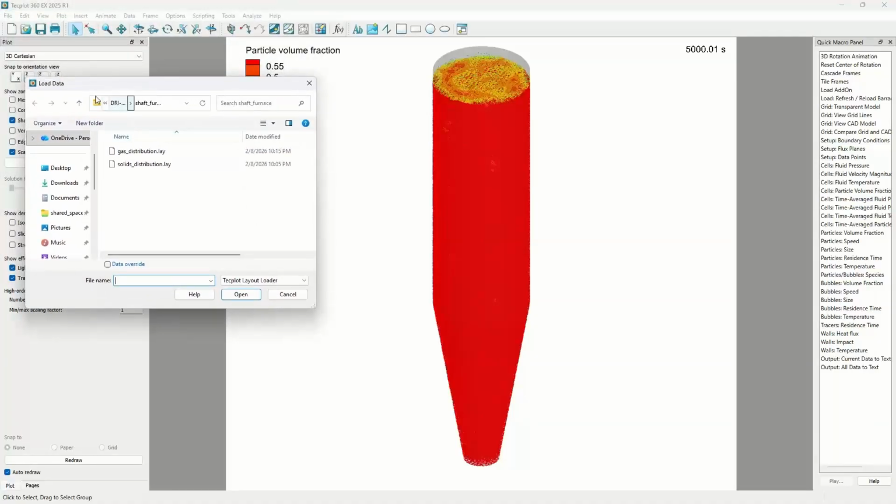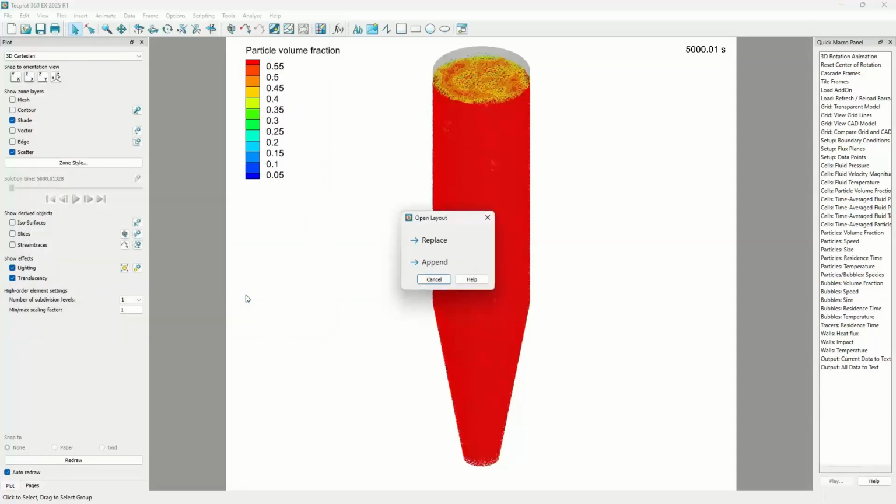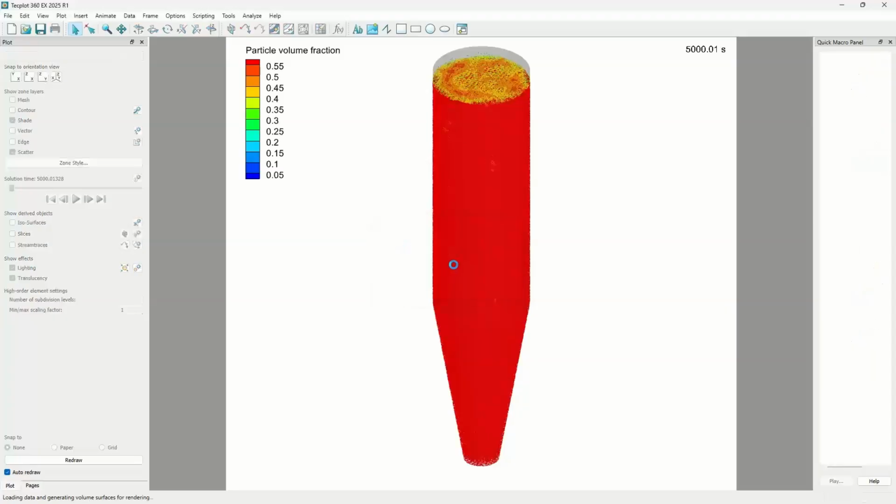And so go ahead and select open layout. Then there are 2 layout files. We'll go to solids distribution first, open that. Then we'll go ahead and replace the current layout without saving that. This layout currently in view is just the default particle volume fraction view, so discard that.